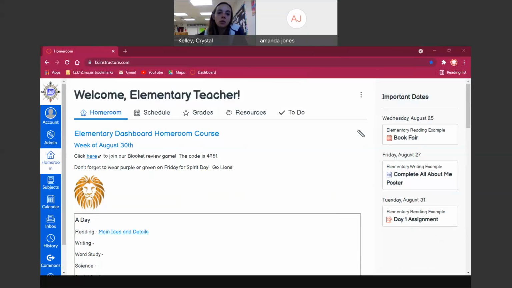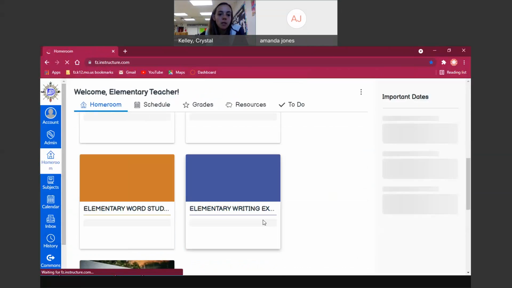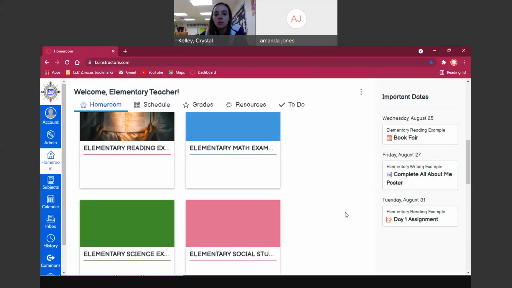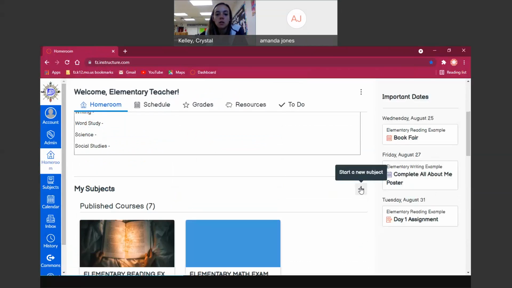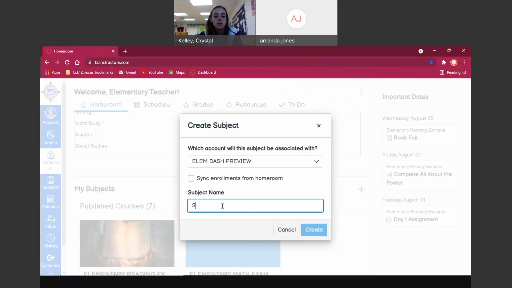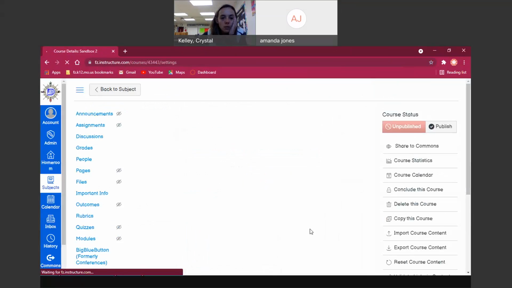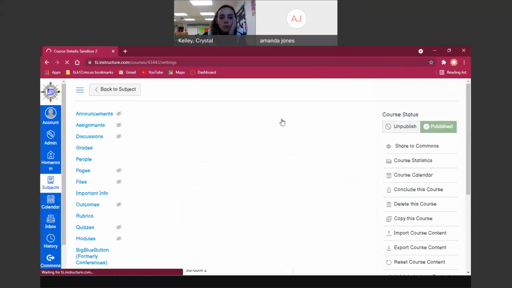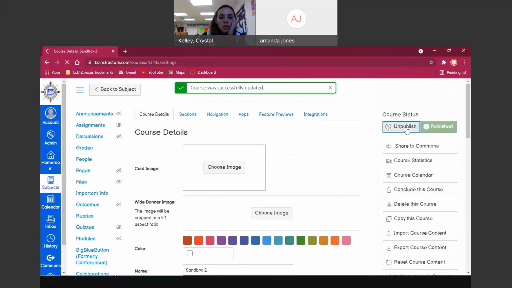So, basic steps for cross-listing courses. I can show you. I don't want to mess up anything in here, so I'm going to cross-list my sandbox, but I'm going to make another sandbox really quick to cross-list with it. We're going to call this Sandbox 2. I have two classes that I teach, and I don't want to have to do the same thing in both courses.